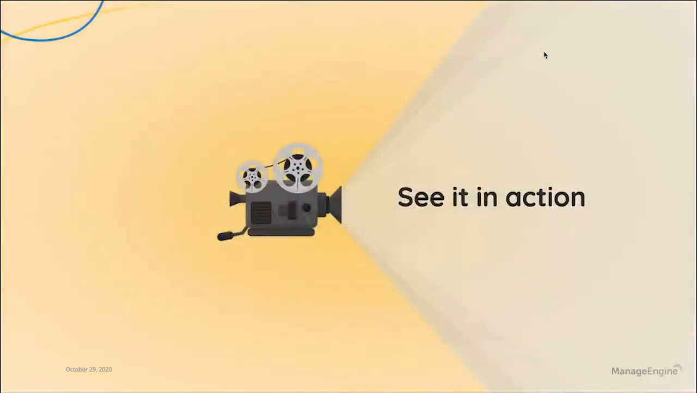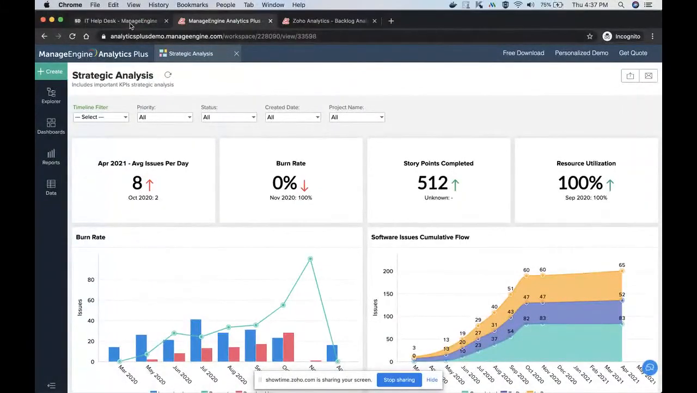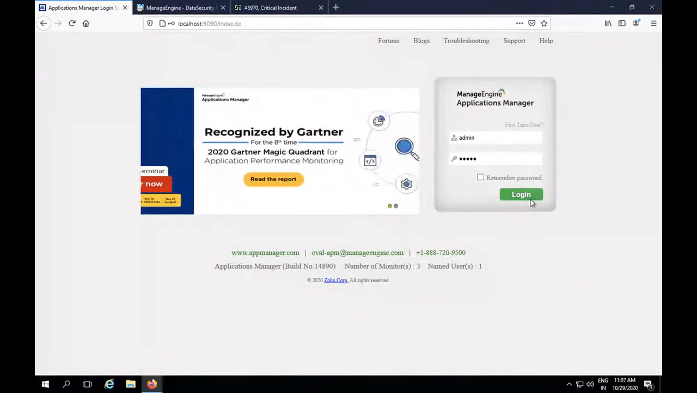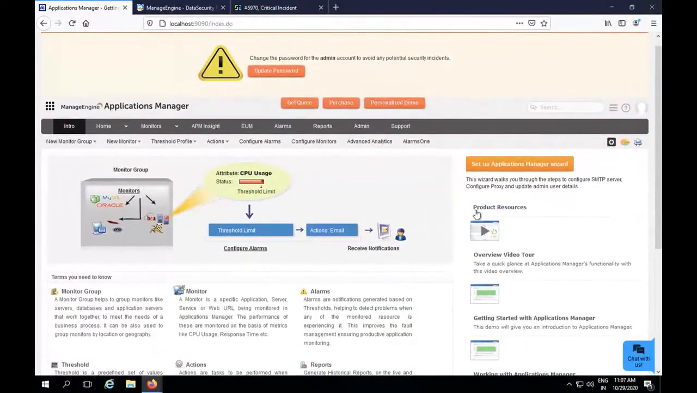So I'm going to switch screens and take you into Applications Manager. Right, so this is the Applications Manager login page. I'm going to log into it. First, I'm going to explain a little bit about this product and what it does. Conventionally, if you want to monitor an application, you either monitor the URL's availability, or you monitor the server's health or the network health, right? This is the maximum we used to do.